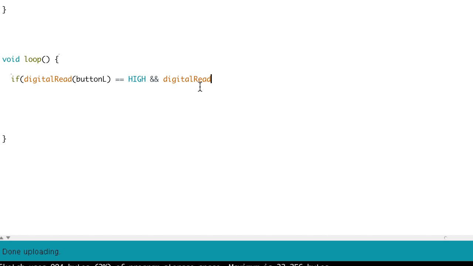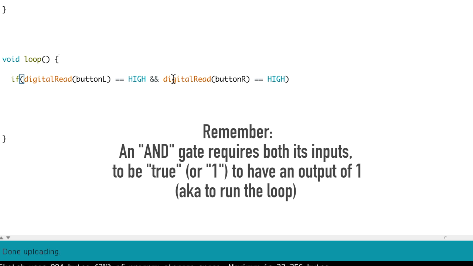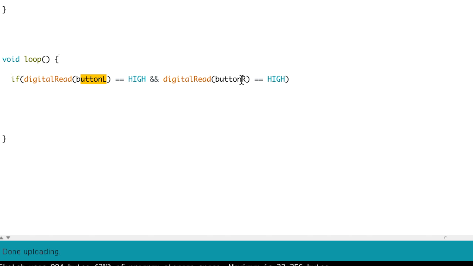If digital read button R is also equal to high. And now we're going to close our if statement. So what we're doing is we're checking both buttons at the same time. And if the left button and the right button are high at the same time, then remember from what I said at the start, we want to turn the blue LED on. So we say digital write blue high, and that's going to turn the blue LED on.